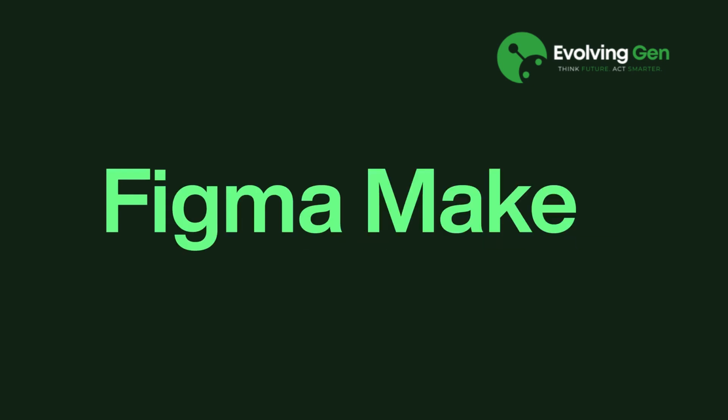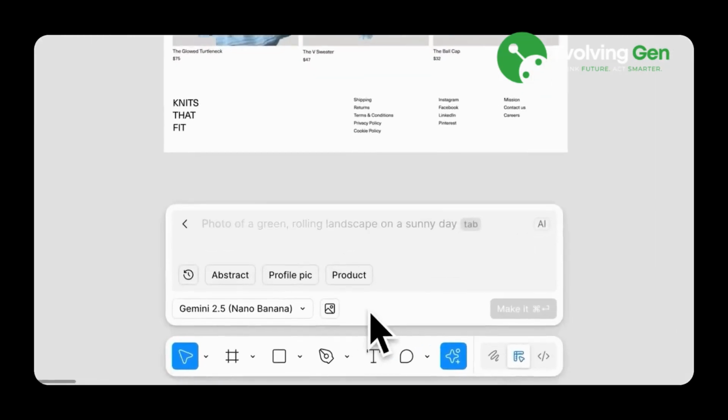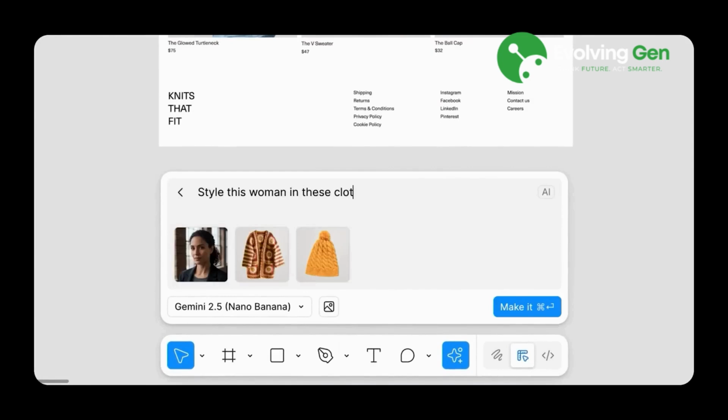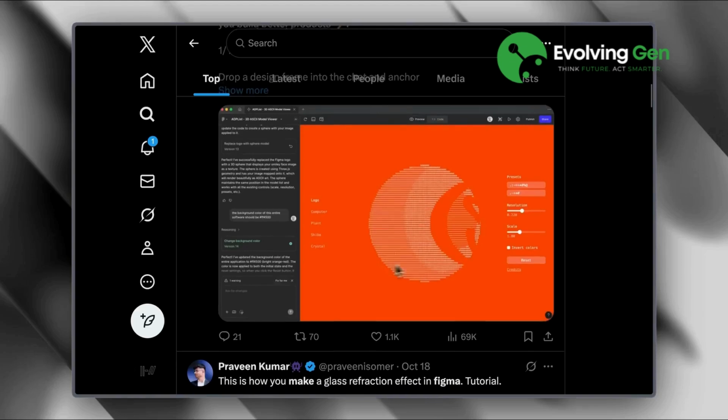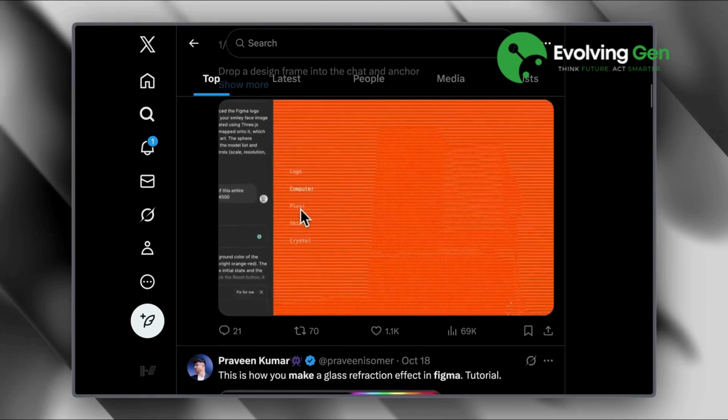Figma Make is a new AI feature they've released. It allows you to prompt designs into existence with working code. Since Figma has massive amounts of actual design data to train on, it can actually produce good designs. I've seen people make some amazing things with this online.